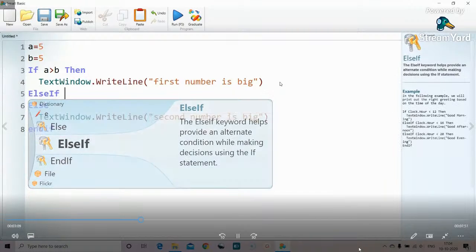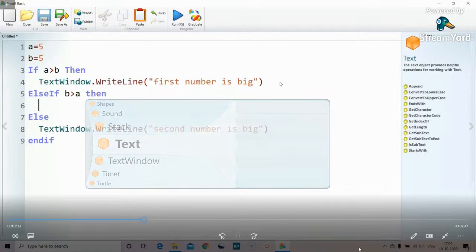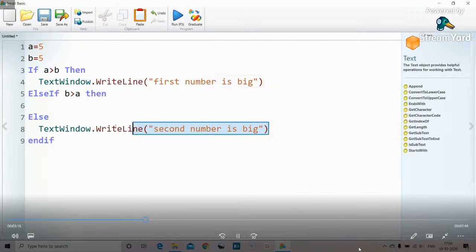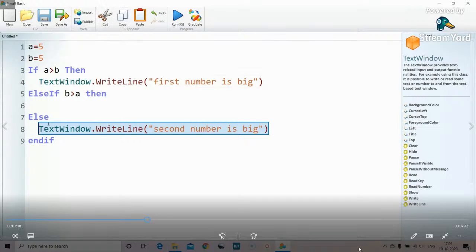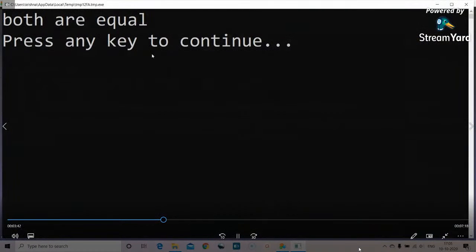Else if b greater than a. We should explicitly compare b with a as well. And here we'll print. So if a greater than b, print first number is big. If b greater than a, print second number is big. Else, means both are not true, means both are equal, right? So here we write both are equal. So it says both are equal.